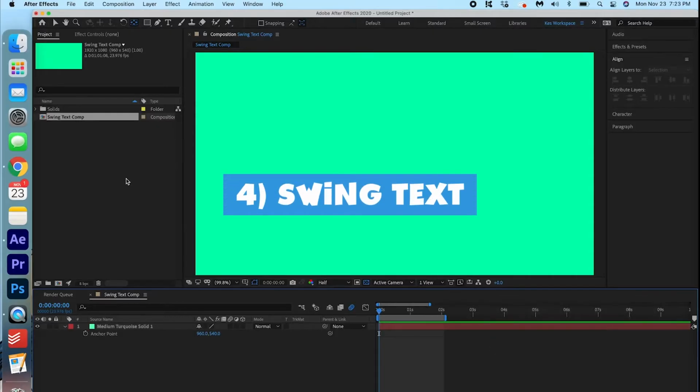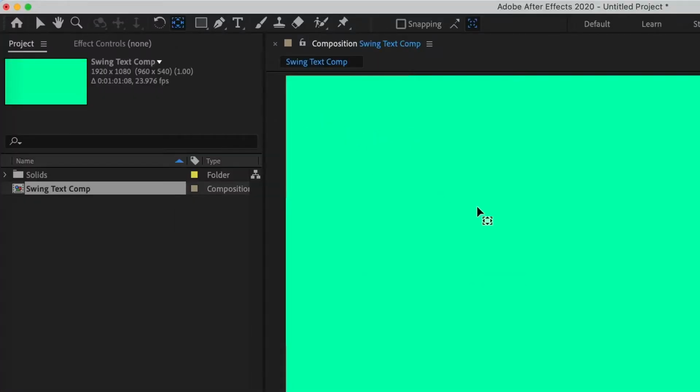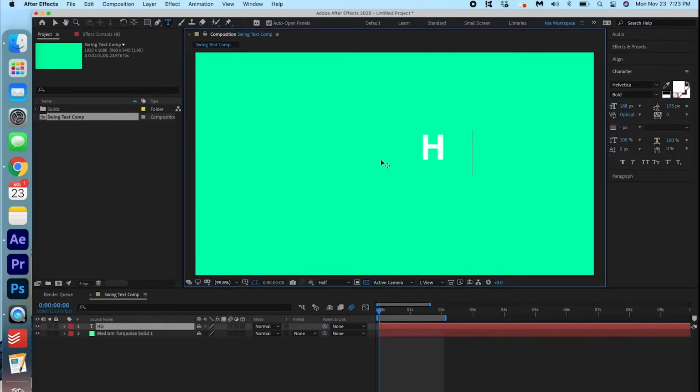As you can see, I have already created a 1920 by 1080 comp. I made the background a nice green. And we're going to start off by adding text to the screen. So I'm going to click the horizontal type tool. I'm going to click on the screen.